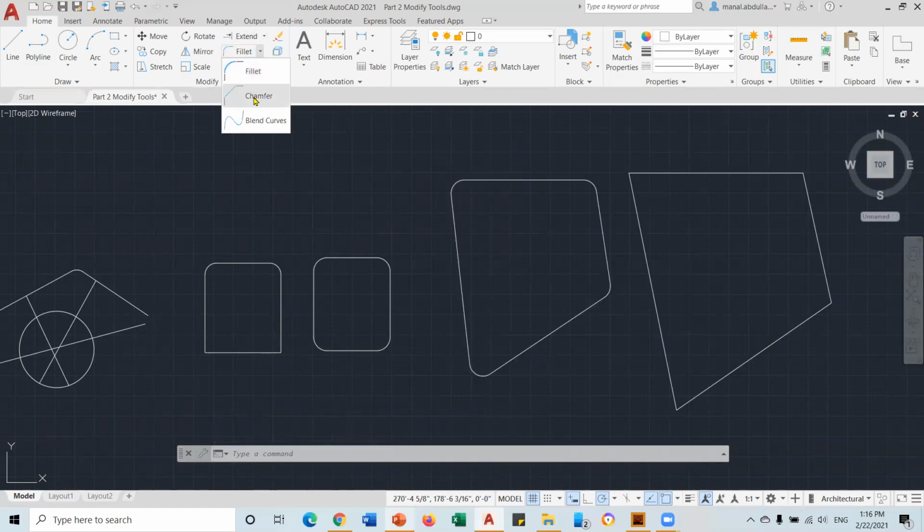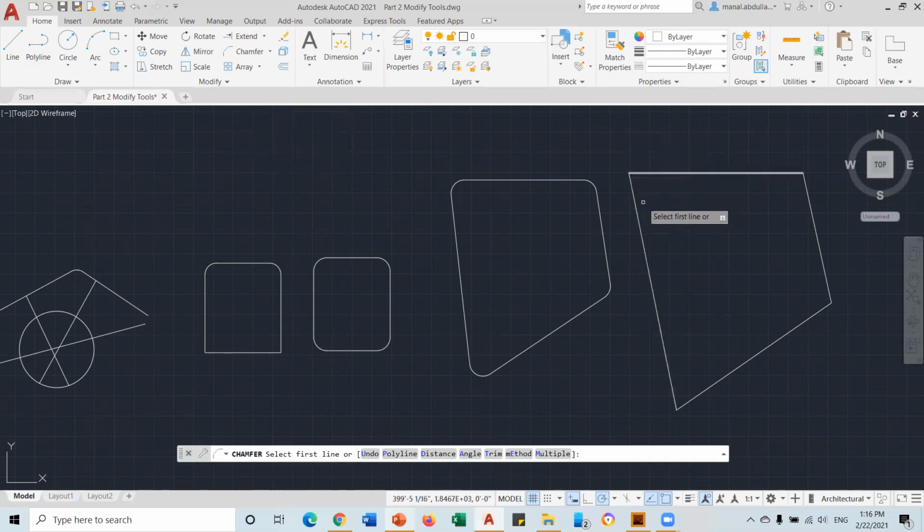Under fillet, you have chamfer. Chamfer will make lines here, like corners. Let's do that. So select the first line. I will show you in this exercise angle and distance. So chamfer distance. The first chamfer distance I put here 3 feet, enter. And the second 4 feet, enter.